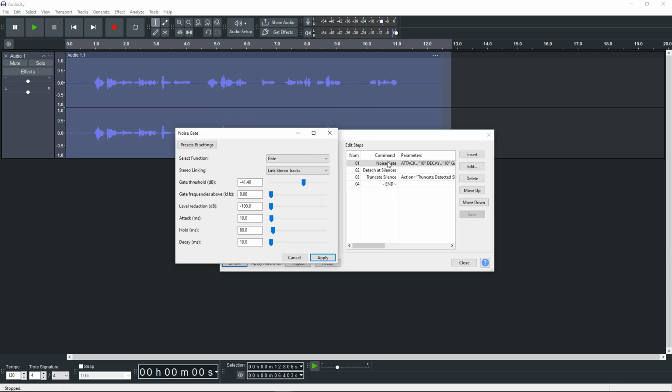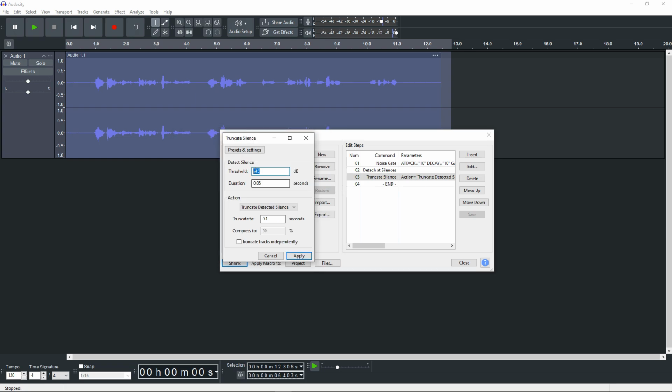Set the noise gate to look like this. You may need to fiddle with this a little bit just to make sure it's not cutting off the end of where you're talking or the start of where you're talking. And then truncate silence, make sure it looks like this. Same thing, and you may want to make this a little bit bigger depending on the pace at which you deliver your recordings.